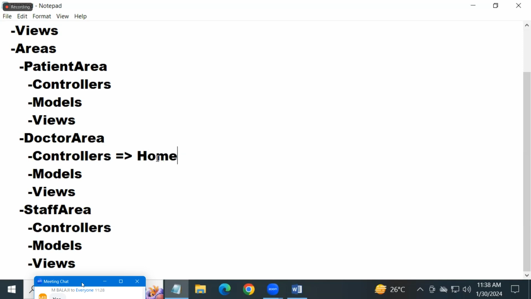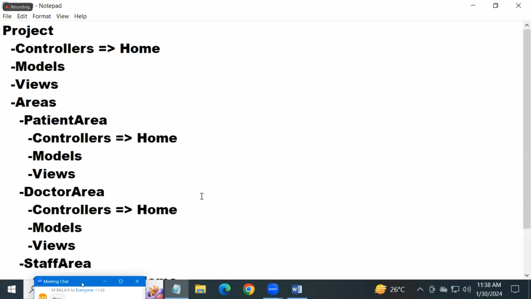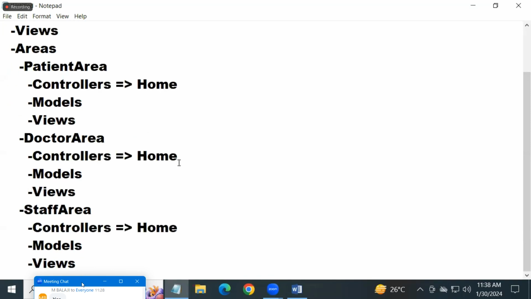This is also a home controller only. Now you select patients. It will go to the controllers here and open the home controller here. You went to staff. Again, you go to the controllers and it opens the home controller. See, multiple home controllers are there. This one is for the site. What will launch first? This will launch first and show you the 8 or 10 area options that you have. Whatever you select, it will go to that one.